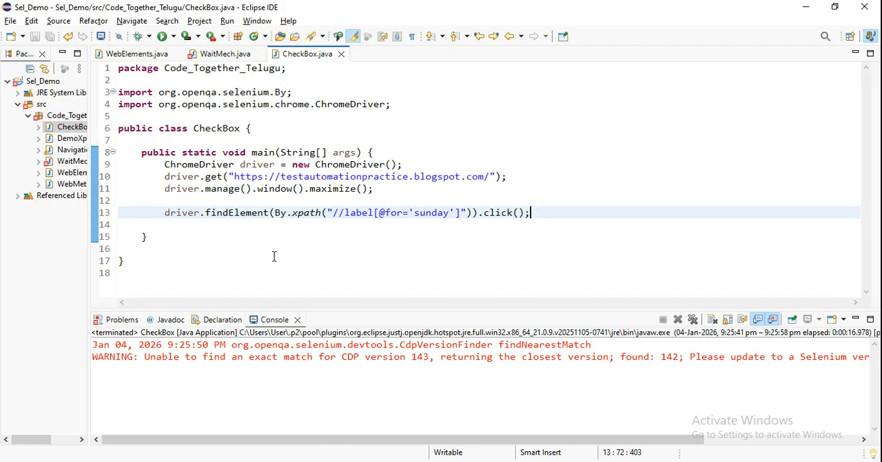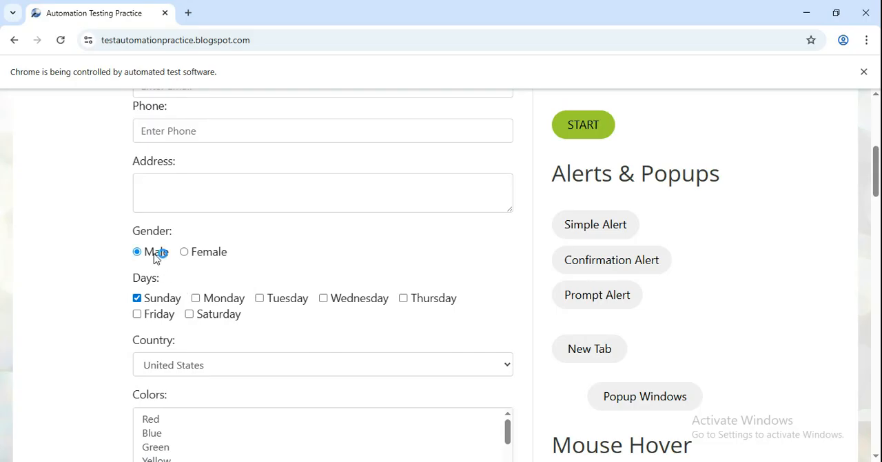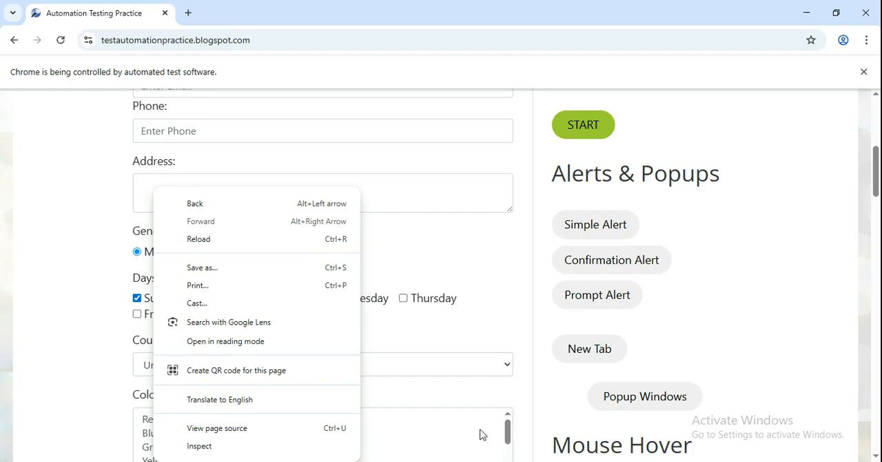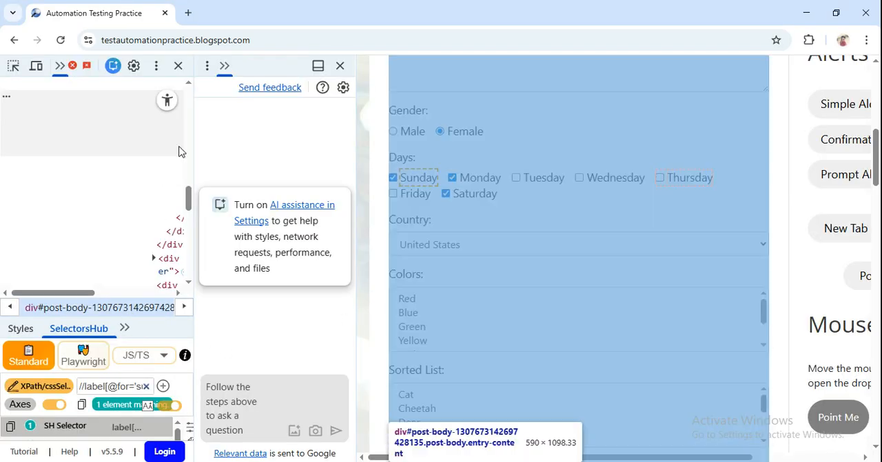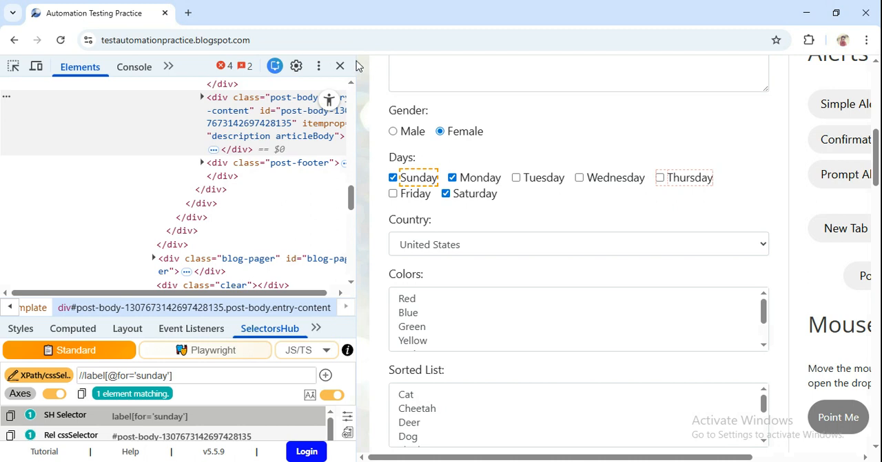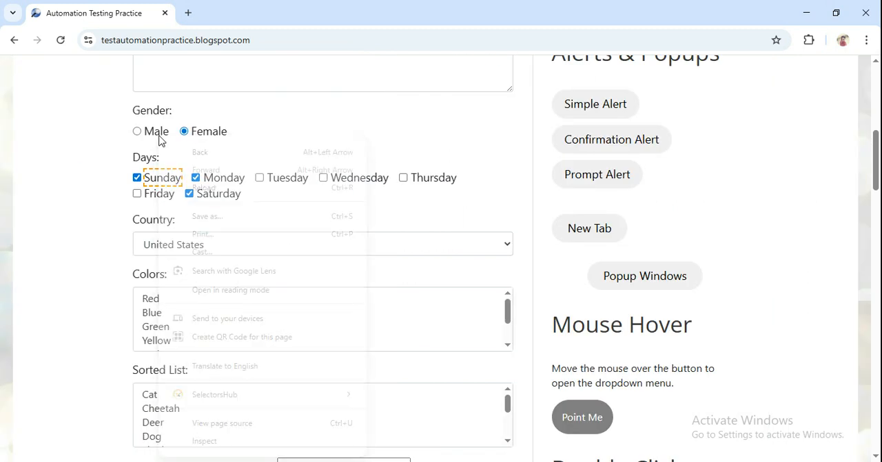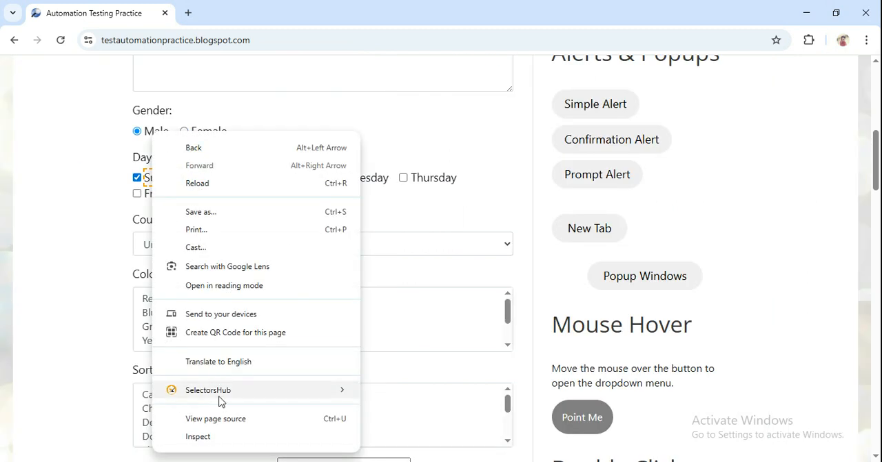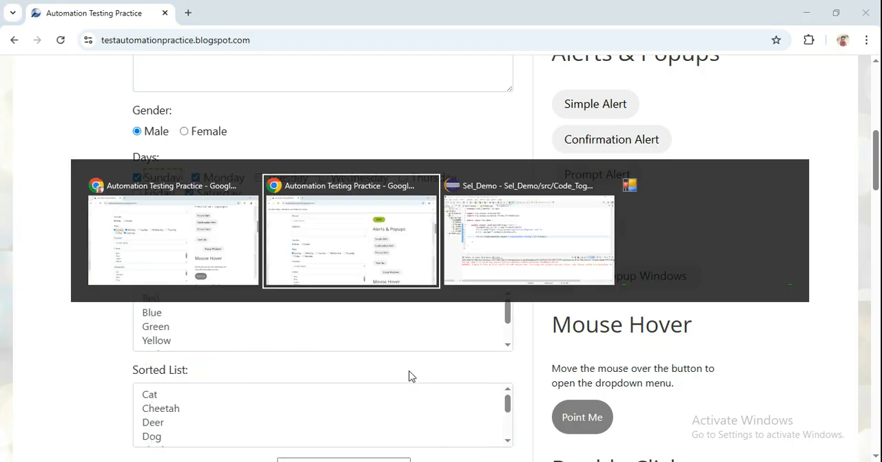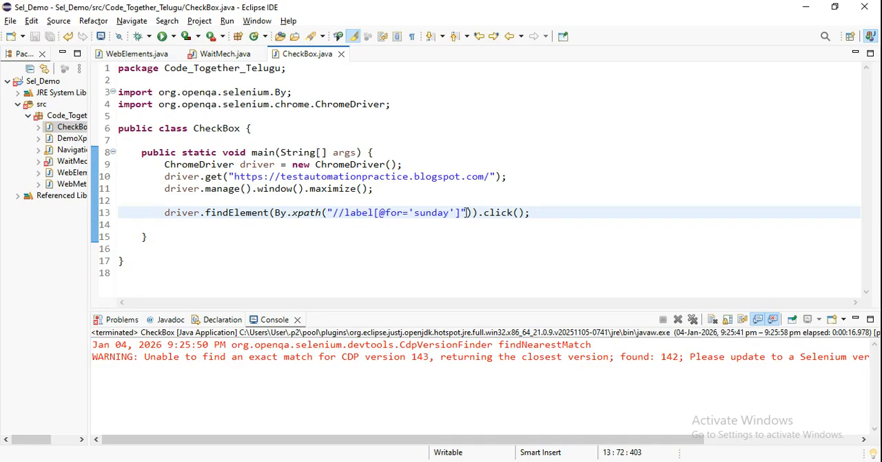Same for this one. For example, if you want to go with this one, this page won't work because this is opened by it, so just close this one, and here you just copy, selector hub, copy relative XPath. I'm just changing the radio button because both are the same, there is no difference. That is the reason I'm changing. Okay, now run it.